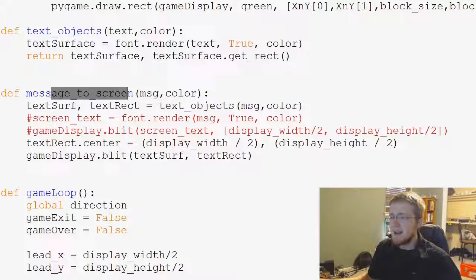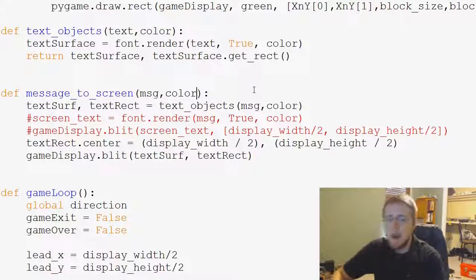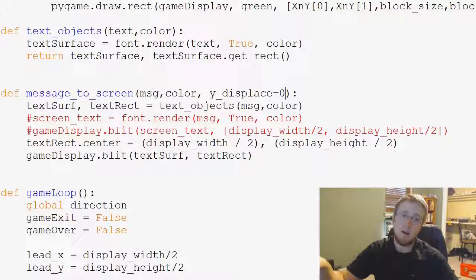So what I'd like to add to this function is, we've got message, color, and then I'm going to add another variable, and I'm going to call it y_displace. We're also going to assign a default value to this. That way someone doesn't have to enter a y_displace. If they don't, it'll just be centered totally. But they can enter a y_displace should they choose. And this is going to be displacement from the center.